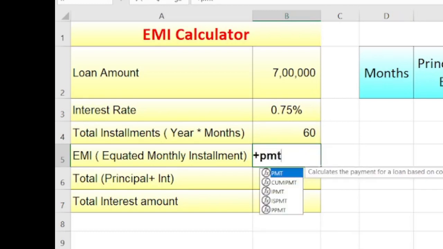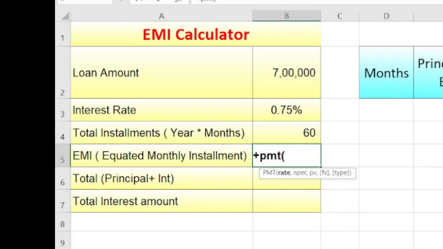Equal to the PMT formula. Everybody knows. Now rate. What will be the interest rate? I have already calculated the monthly interest rate. I will just select this. Now comma, and nper means how many installments there will be. I will select this 60.